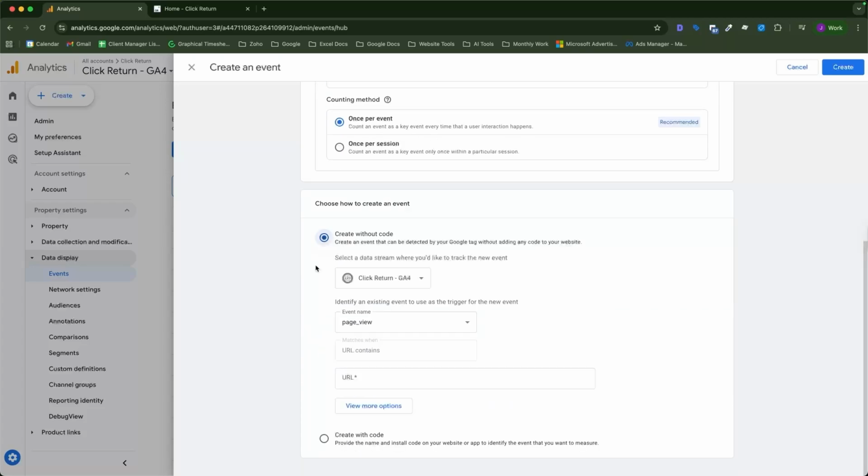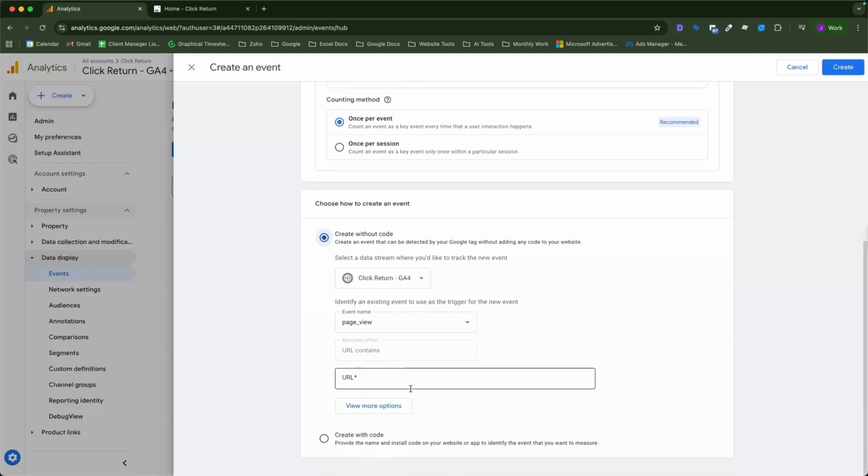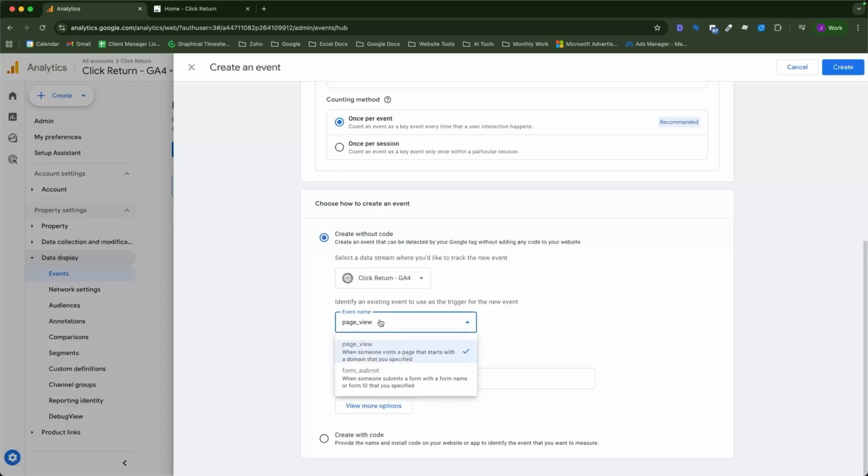And then you come down to choose how to create an event. I leave it on create without code. You can have create with code, but this is a bit more tricky and a bit more technical. So for now, I'd leave it on there. I can do what I want to do by just using it this way. Then under event name here, we're going to select this and we're going to actually leave it as page view. There is form submit in here as well, but for what we need, we're only doing a thank you page. This is perfect. So URL contains is already in here.